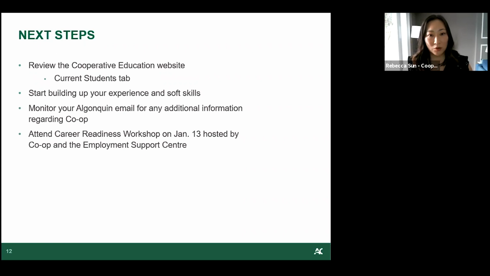So it's really important to create a schedule or a habit of checking it early in the morning, maybe a few times throughout the day, so that you don't miss out on any opportunities. Make sure that if you're available on January 13th, that you attend the Career Readiness Workshop. It's a collaborative effort between Co-op and the Employment Support Center. So these are two options that you have for Co-op specific information, as well as general employment support.